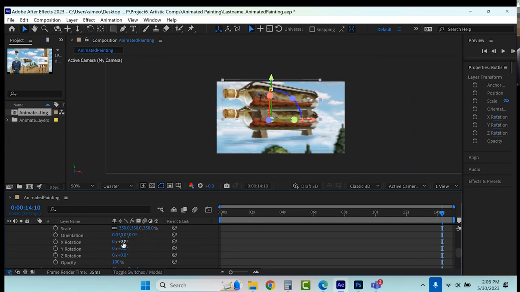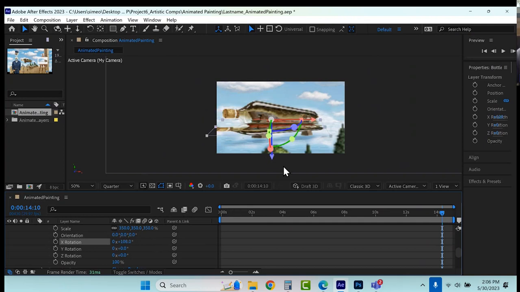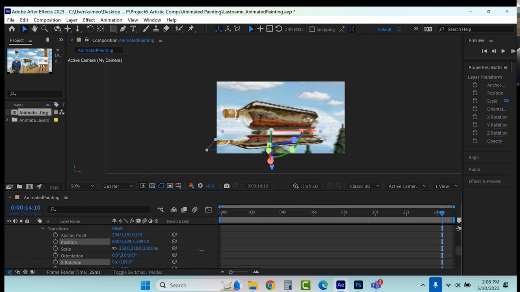I can rotate on the X, okay, so now it's rotating on the X until I get it to just be a little bit of a bottle. Let's go ahead and position it down so it's based at the bottom of the bottle. So this is very similar to the way I did a lot of drop shadows and stuff like that. I can even scale it.